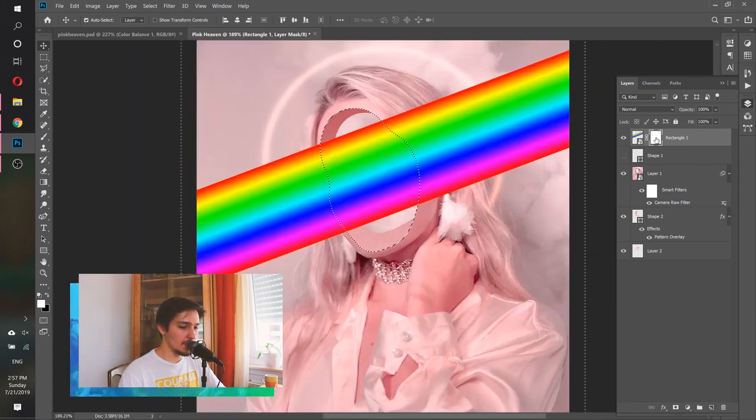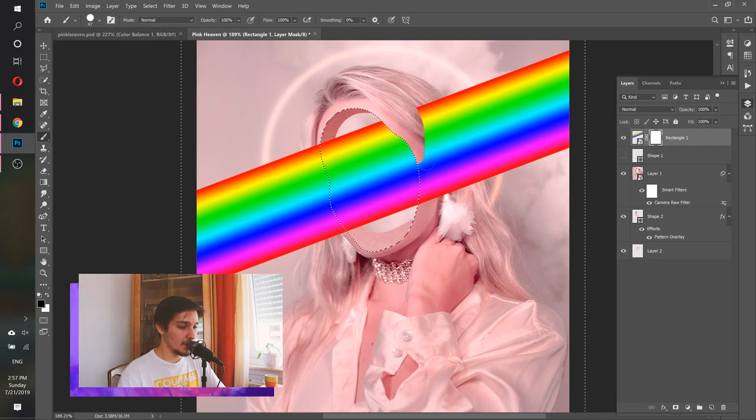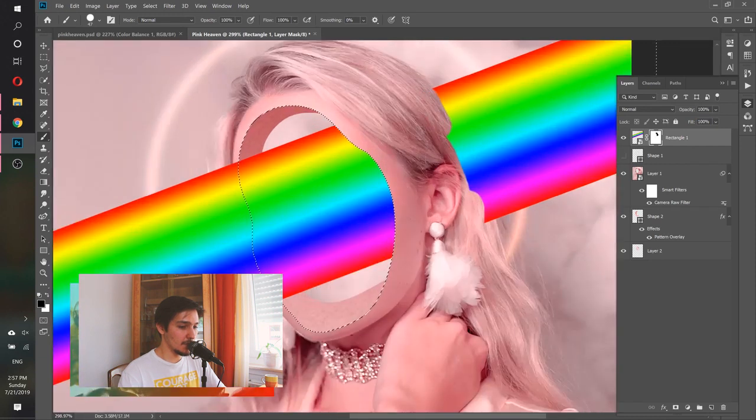So now we're gonna go back to the rectangle mask, to this mask. We select the brush tool and make sure you change the color to black. And let me actually make the size a little bit bigger, and now we can just start drawing like this, boom. So as you can see, now we just need to delete it from here, like this.